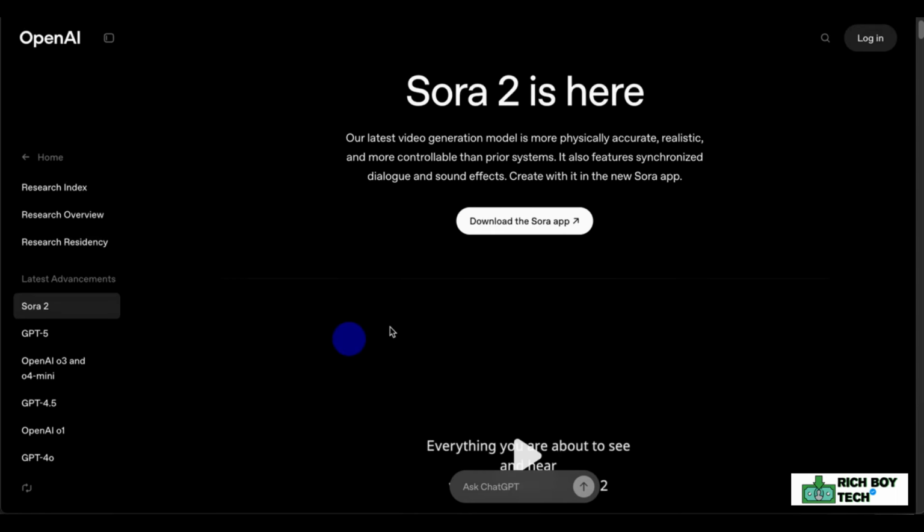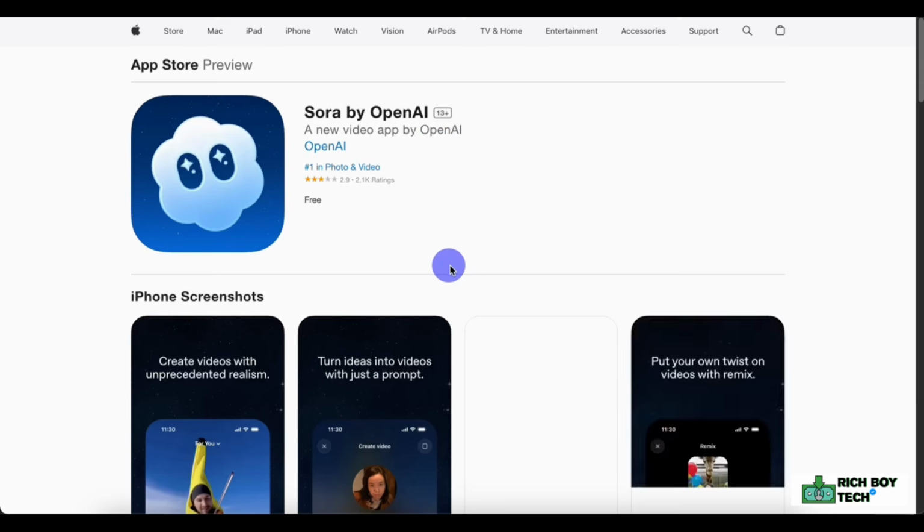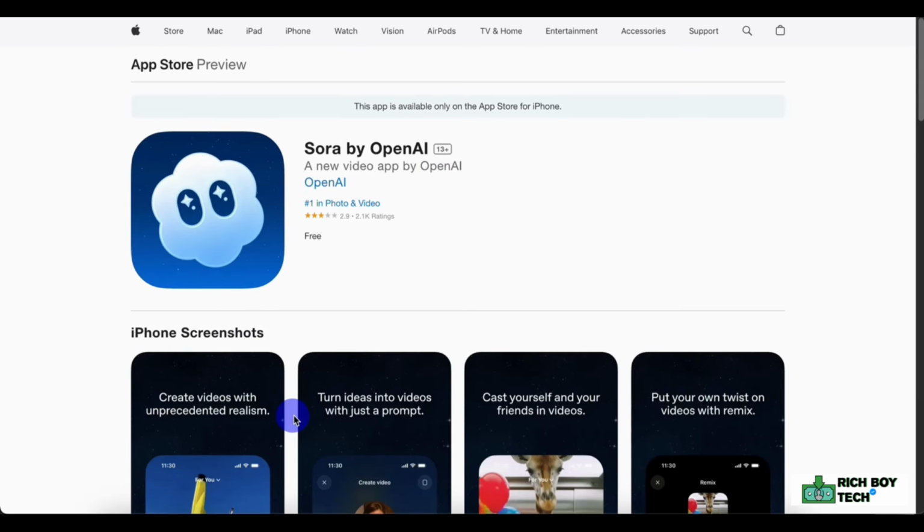And mind you, this Sora 2 is only out in the United States of America, so you need to be in the US for you to download the app on your phone.